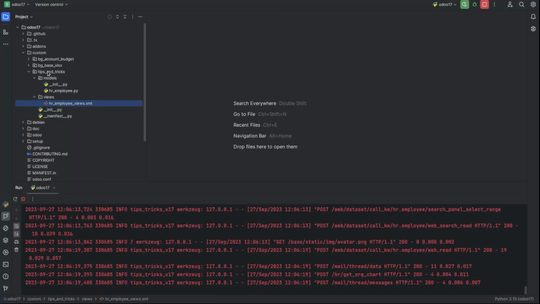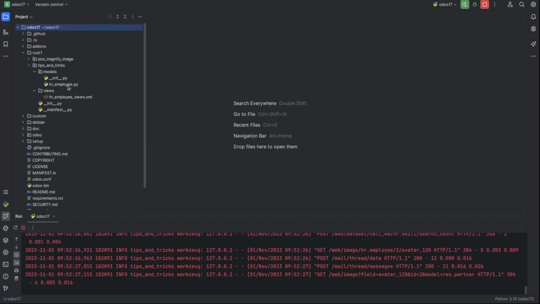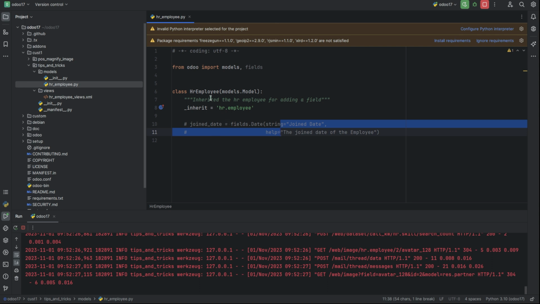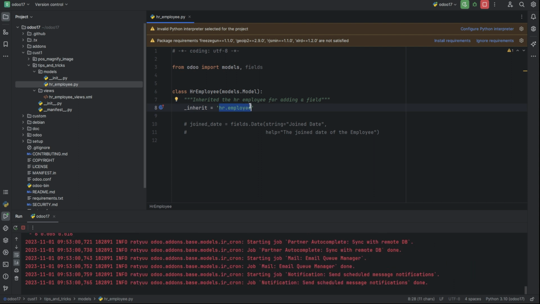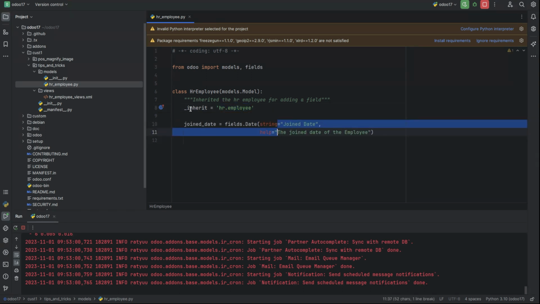In PyCharm, I have created a new module, tips and tricks. Here I have created a Python file, hr_employee. Here I defined a class HrEmployee and inherited the model hr.employee, the model that we need to add the new field to. Then we can define the field, that is the joined date, which is a date field, having the string Joined Date, that will be the joined date of the employee.